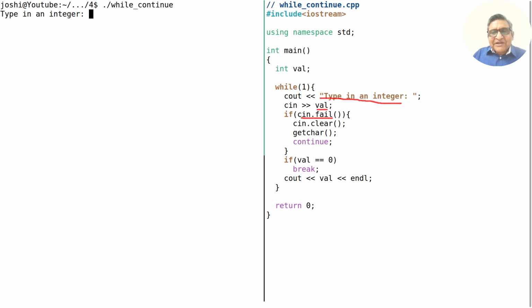So next time it will not wait for you to type in, it will assume that you have again typed the same wrong type of value. So let me clear that buffer, cin.clear, and then get char. Clear clears the flag which informs me that it has failed, and then get char would remove that character from the buffer. And then it says continue.